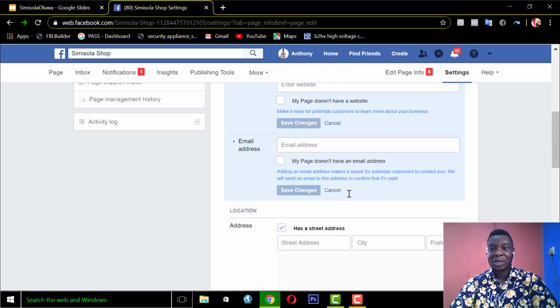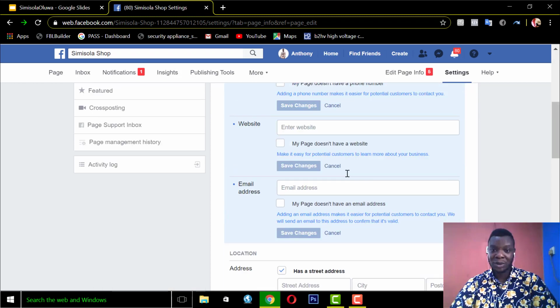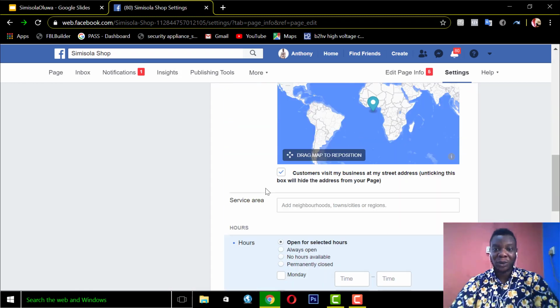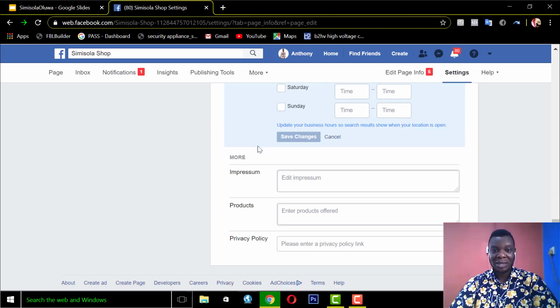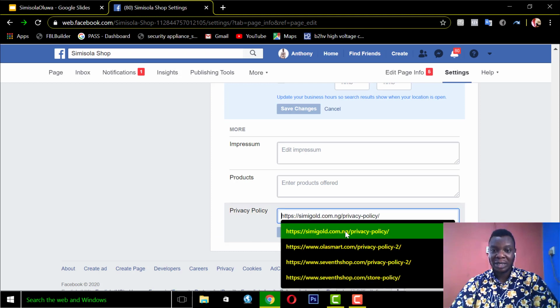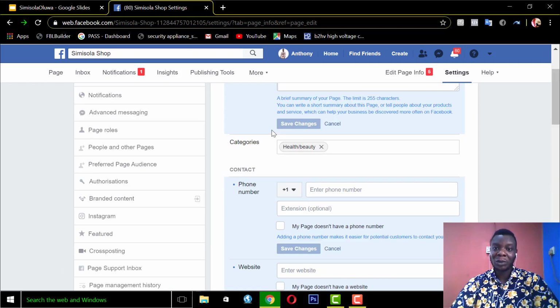All this is very necessary so that Facebook will take your page very, very seriously. Otherwise, you might get your pages banned for no reason. All these things are very, very important, especially this privacy policy. If you have a website, you can grab the link to the privacy policy, put it here, and then you see all these things are very, very important.